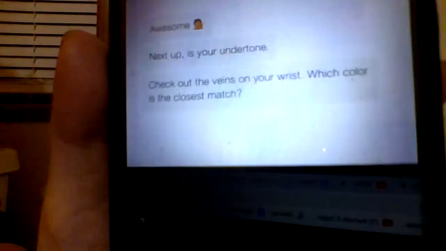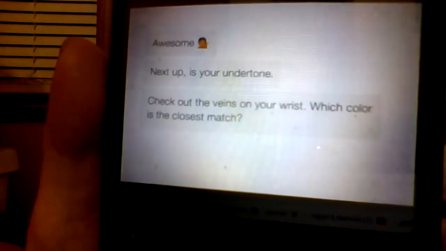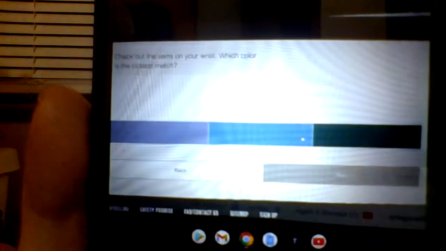awesome. Next up is your undertone. Check out the veins on your wrist. Which color is closest match? All right. So mine are blue. So I clicked on the blue that's in the middle. All right. I clicked the blue. All right. And then next.